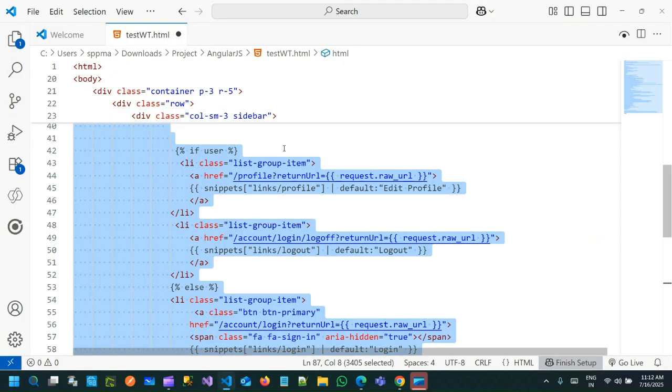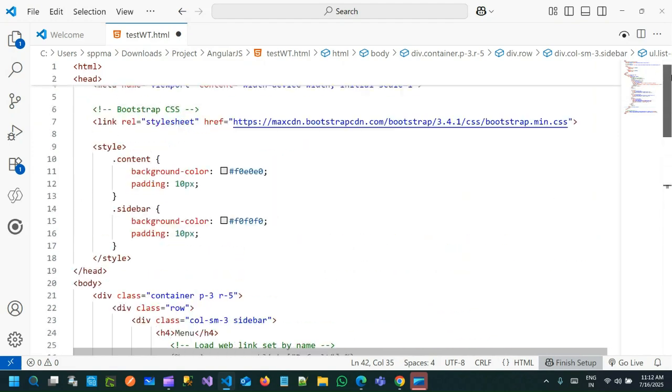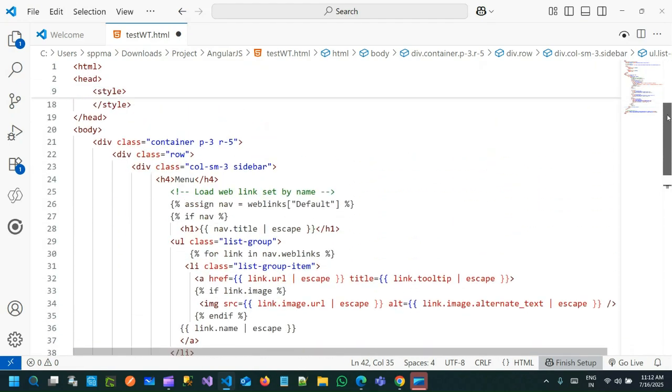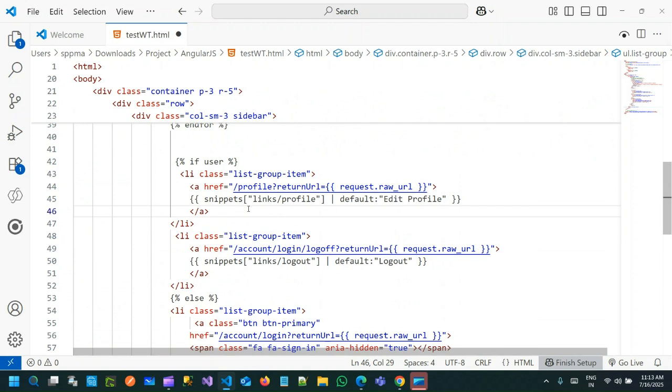This is very important. Most of the time we customize our templates, that's why use this code. So I will put this code in my blog, you can download and use it.